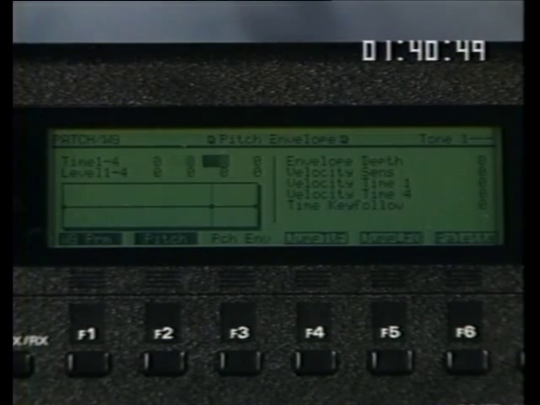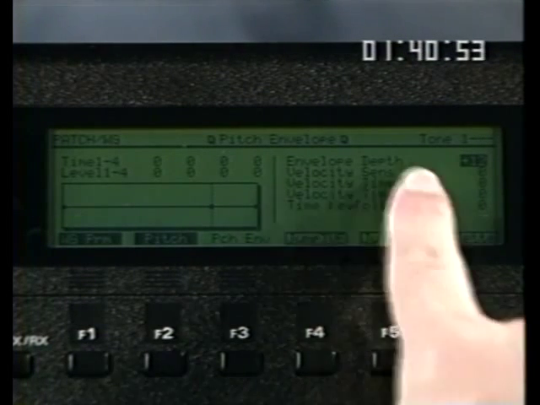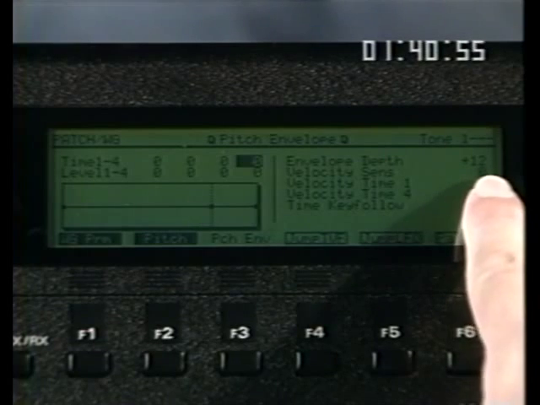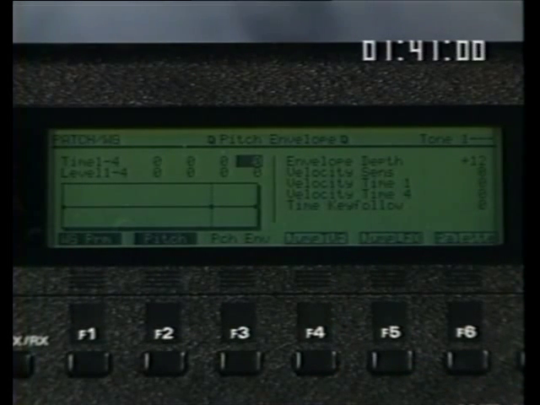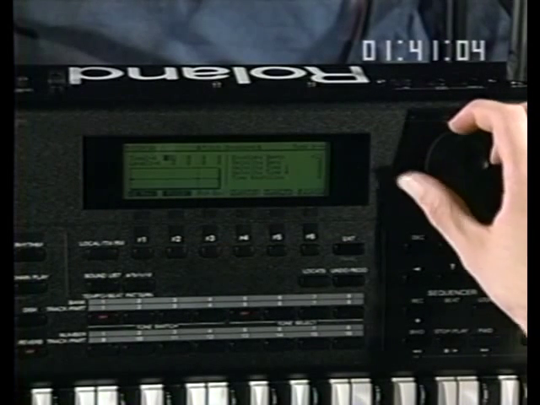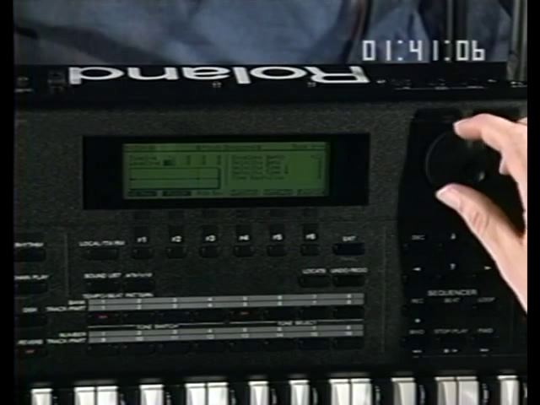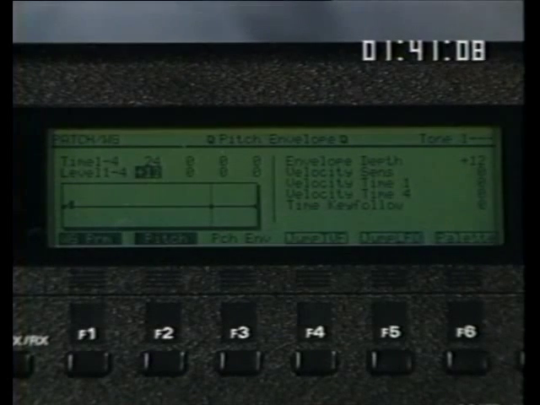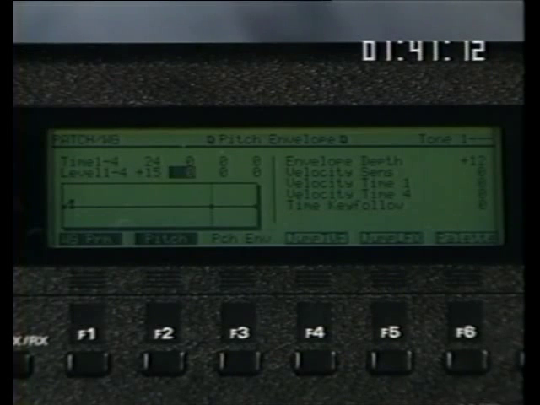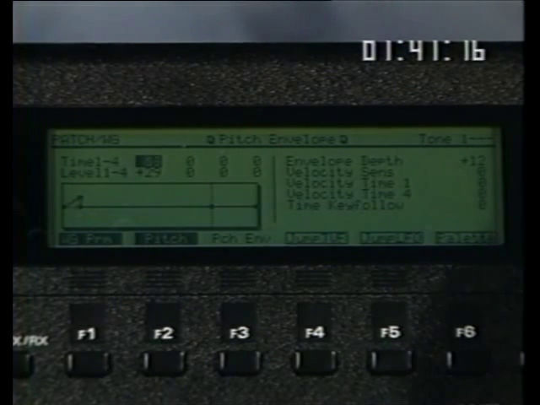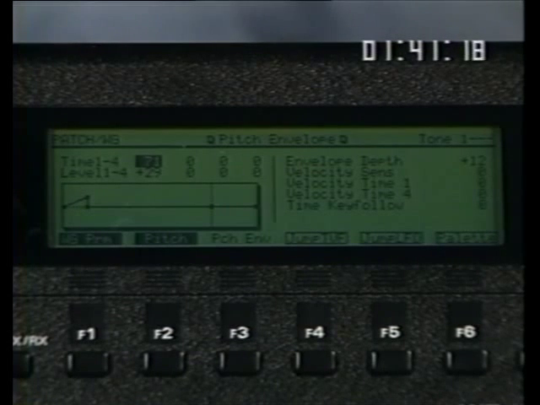Now let's just go over here and increase this to maximum. This is the envelope depth, and this is the amount that the envelope that's displayed here will control the pitch. And I can generate from here, as is shown on the graphical display, a pitch envelope, which means when I play the note it will follow the contours generated in the display. Let's increase the pitch level and the time. Play the note.